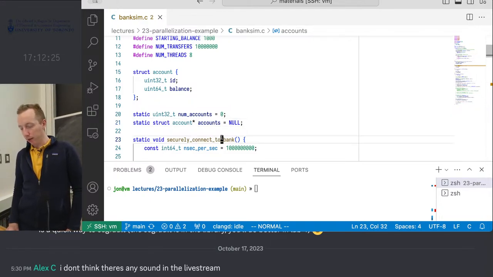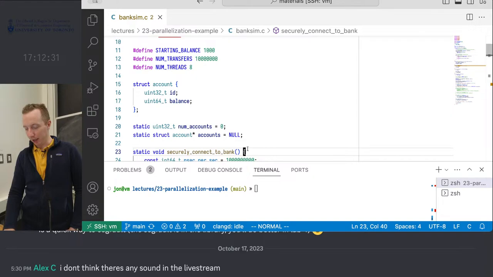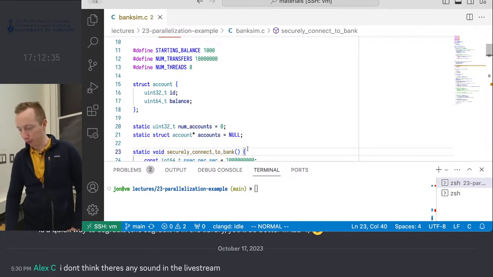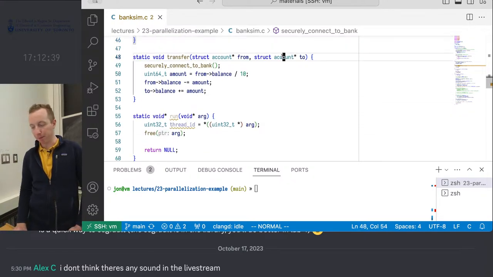So next is the securely connect to bank function. It does some nonsense right now where it just wastes some time. Ideally, this would actually connect to a server or something like that. It's just a placeholder, so we have something else to argue about. So we will skip over that.